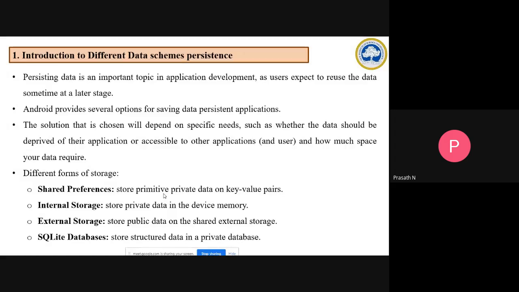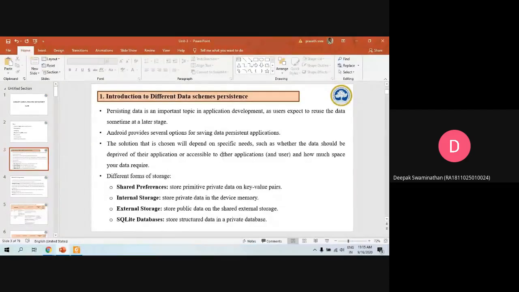Sir, your screen is not visible. I'm Deepak Swaminathan this side. I'm getting disconnected continuously, so I was not able to type in the chat box as well. Now it's stable, but your screen is not visible. It just shows the presentation title, and that's it. Nothing is visible on the screen.